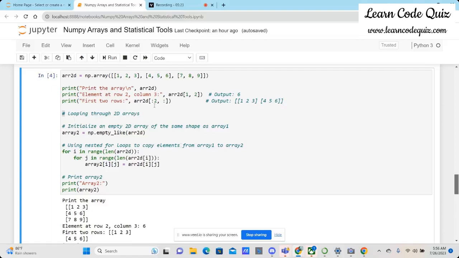And you have all the columns, print all the columns, and the rows from the beginning to 2, that is 2 not included, so 0 1. So first row and the second row and all the columns, so 1 2 3 4 5 6.